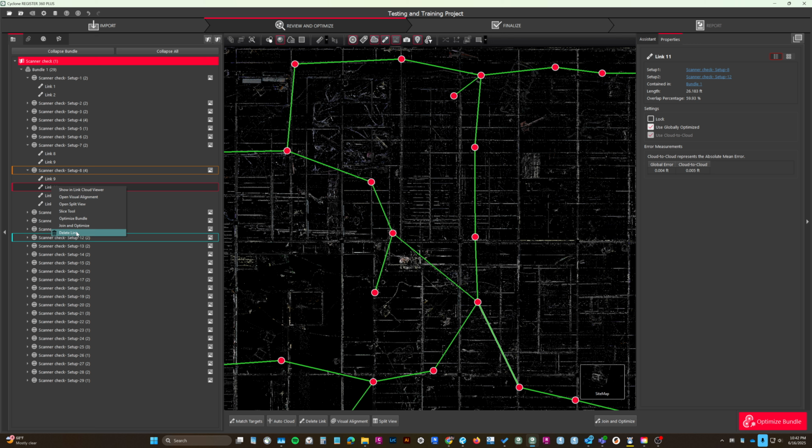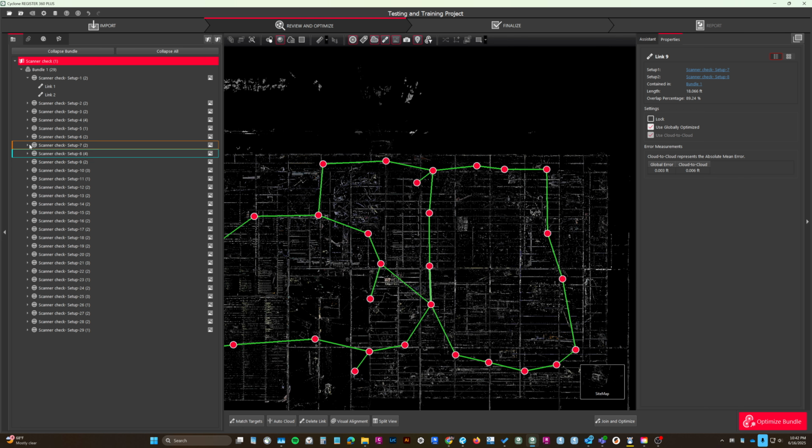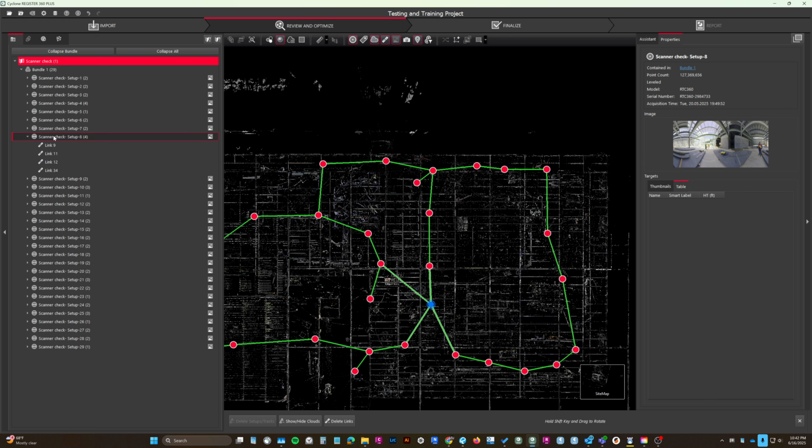And there's 2 you can delete. But when you select one of the setups, whether you select through the link list here, you're going to have all the same options down along the bottom. So that's mostly it for individual setups.